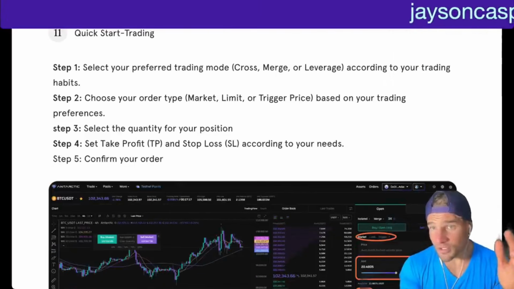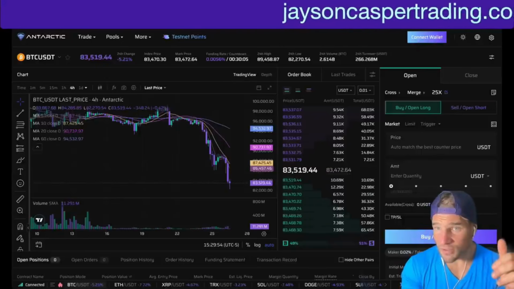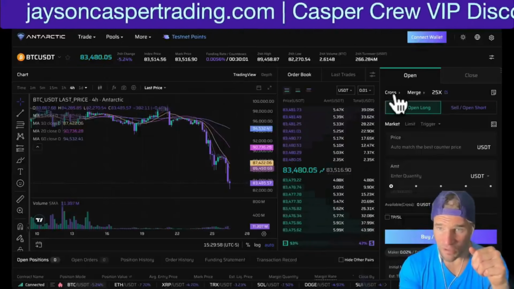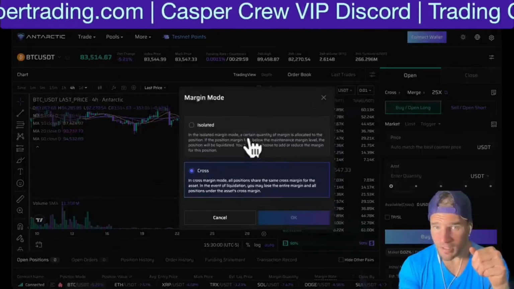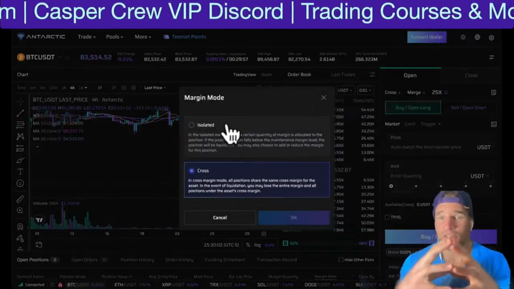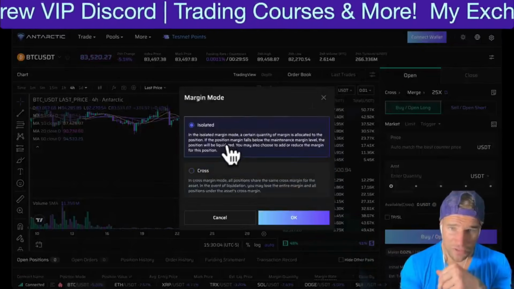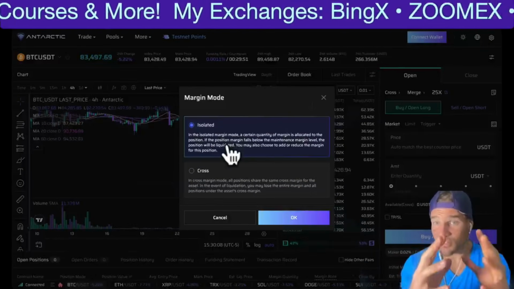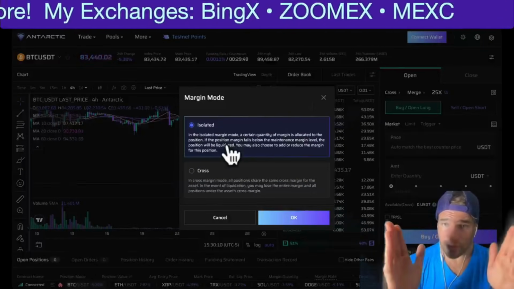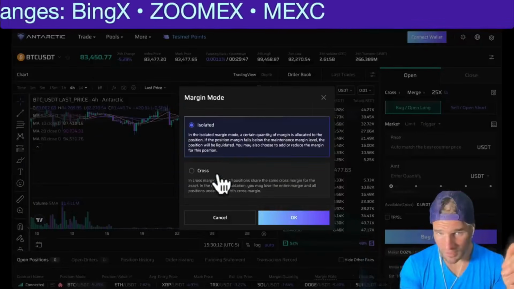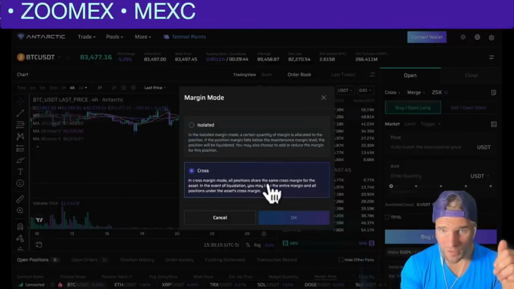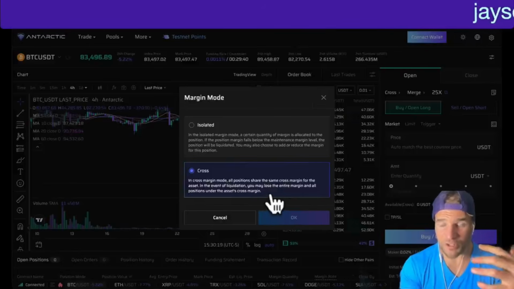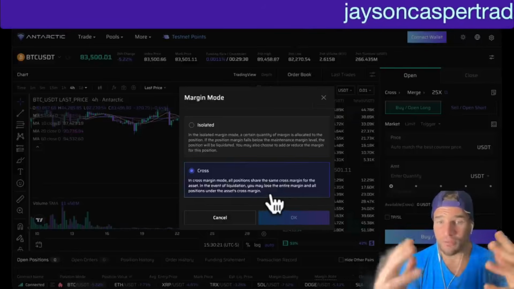All right, let's talk about entering trades. So the first thing you're going to do is you're going to select what you like according to your trading preferences. First, it has to do with our margin. Do you want to use cross or isolated margin? The difference between isolated and cross is in isolated margin, you're isolating a certain amount of capital to be used as collateral. If your position gets liquidated, you're only going to lose the small amount of capital that you isolated on the position. In cross margin, all positions share the same margin for the asset. In the event of liquidation, you could lose everything.